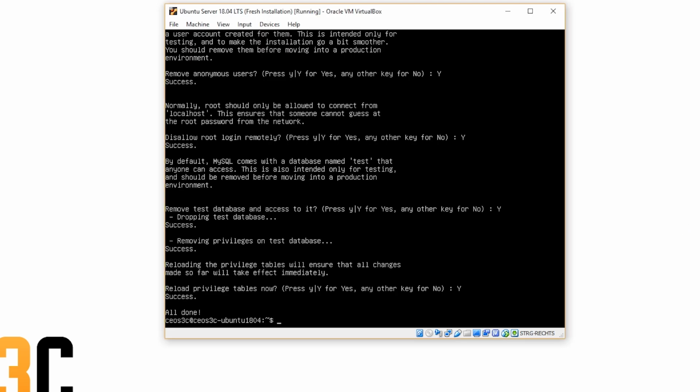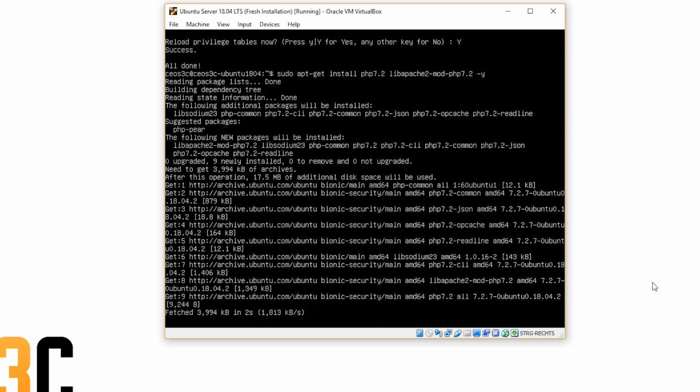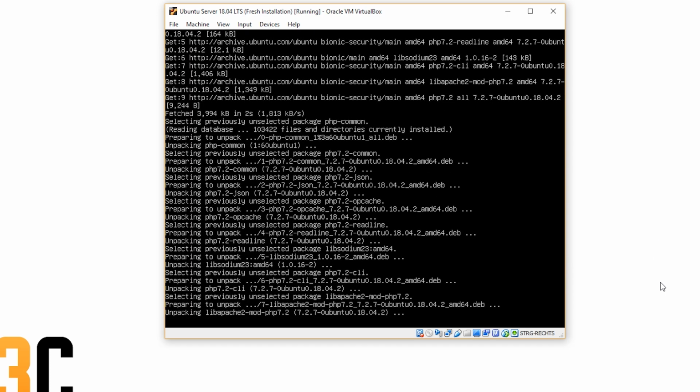Now we're almost finished installing the LAMP stack. The next thing that is still missing is PHP. So to install PHP, we're going to run sudo apt-get install php7.2 and libapache2-mod-php7.2 and confirm with yes. This should also just take a couple of seconds to finish.